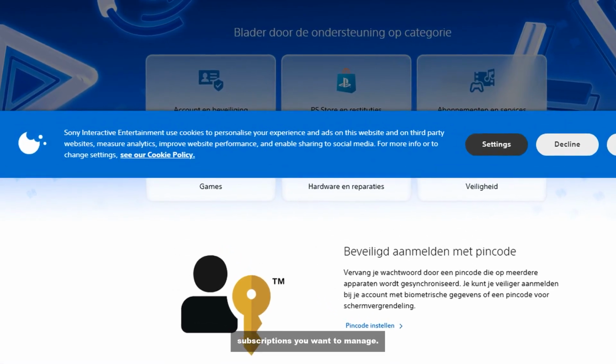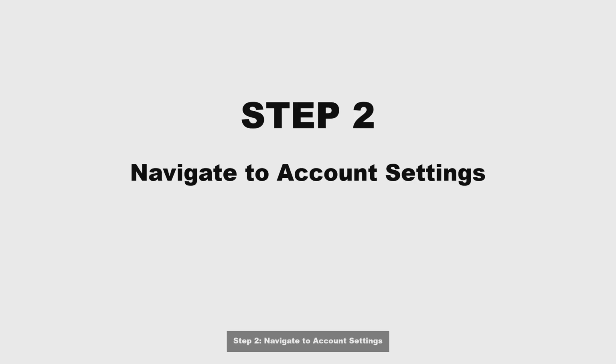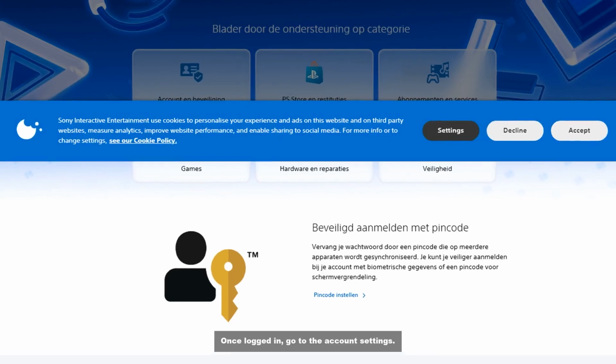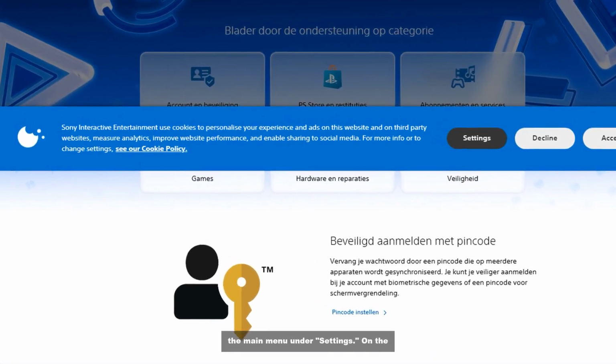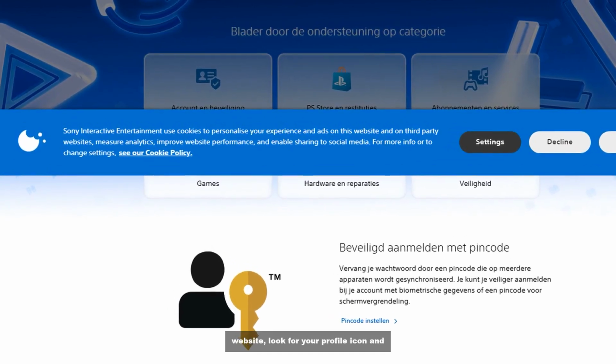Step 2. Navigate to account settings. Once logged in, go to the account settings. On your console, this can usually be found in the main menu under settings. On the website, look for your profile icon and select account settings.